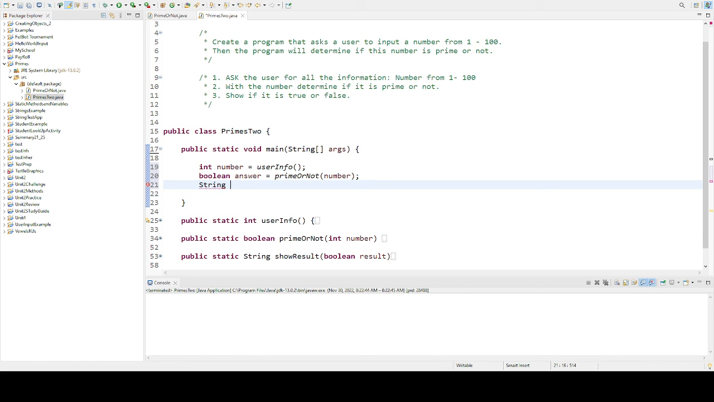And I am going to call the method show result. Let's change this variable just for show, so you guys can know that it's different. Inside show result, it's asking for a boolean variable, and this boolean variable is the one that I just obtained from the previous process, and it's stored in answer. So as you can see, using methods and passing on the parameters is really, really important.